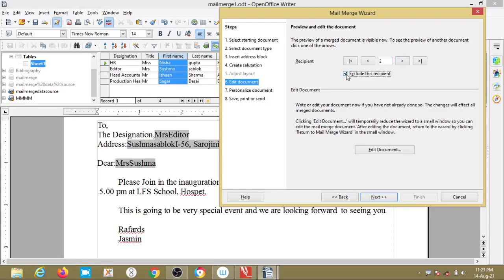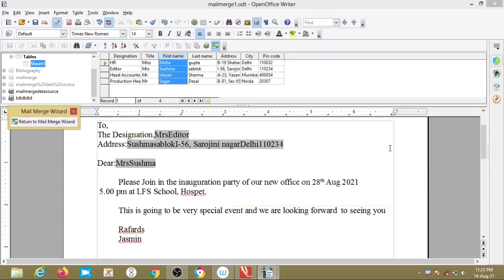If you give exclude, it will not be included in that particular letter. Or if you want all of them, keep it as it is. Okay, this is the edit document. If you want to edit this main document, click on the edit document. Now here you will come to this main document.